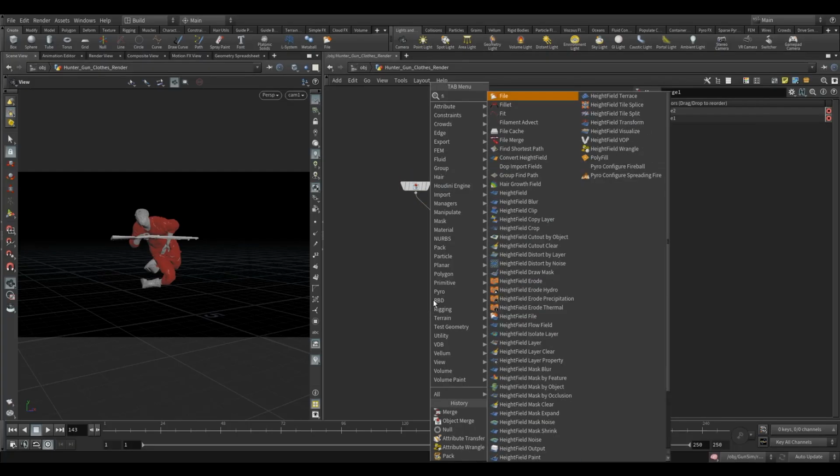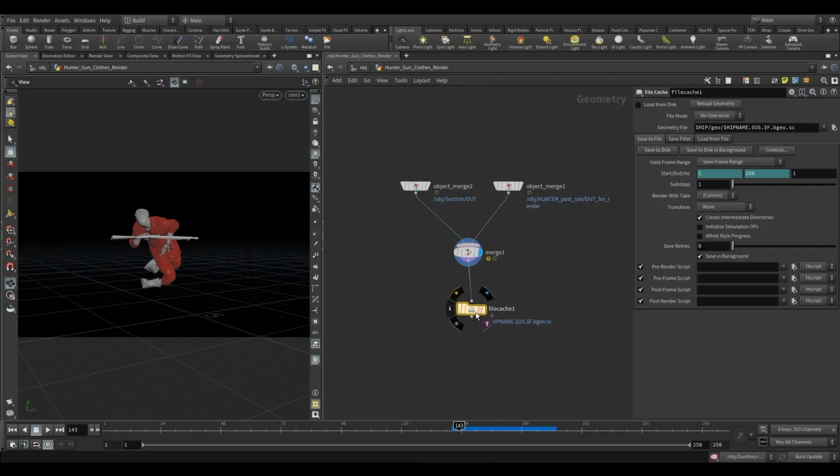And then it's up to you whether you do it or not, but I'm going to file cache this just so that when we're rendering, it will go a bit quicker. And then save this to my geo. I'm going to call it, let's see, hunter for render dot $F3 geo, and we'll save the whole frame range for that, and check load from disk as well.